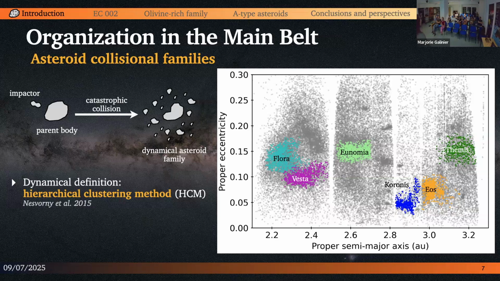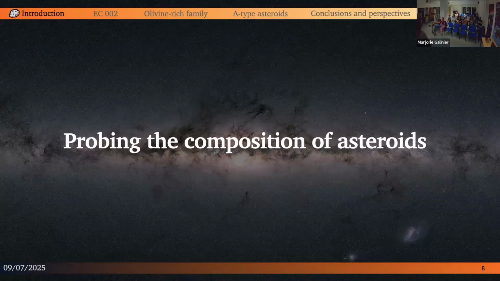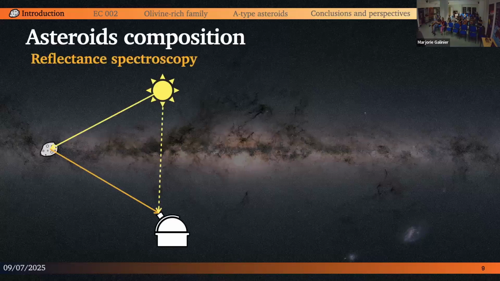Now, what about the composition of these bodies? To do so, we have to probe their composition, and several methods exist, but I mostly use reflectance spectroscopy. When the sun interacts with the surface of an asteroid, its light gets modified depending on the composition of the asteroid, and we can retrieve the composition of the body by studying this light.